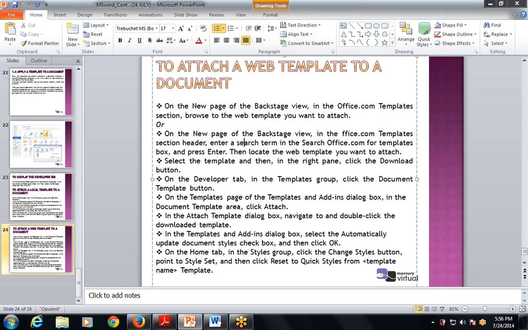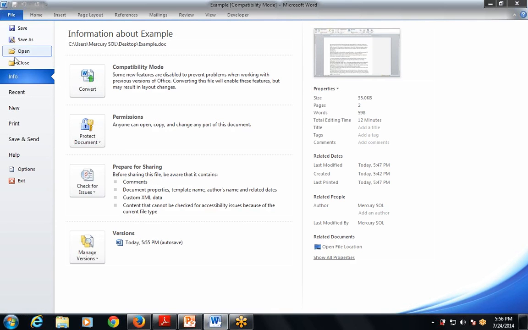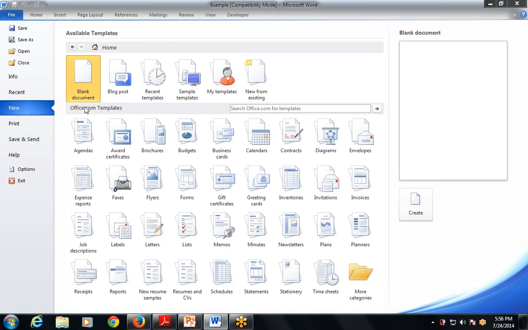Or on the new page of the backstage in the office.com templates, select the section header, enter a search and so on, and then press enter. For example, go to the new, go to the office template, and you can select or choose from here. You can type anything and that template is available. Like if you want invitation, planners, games, and so on.